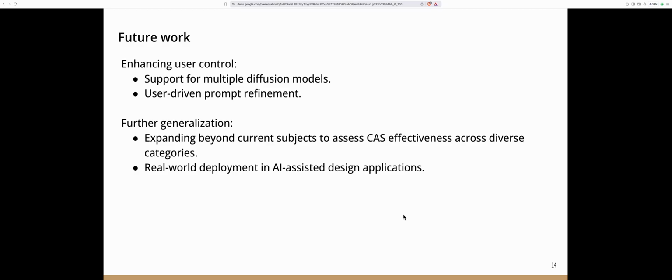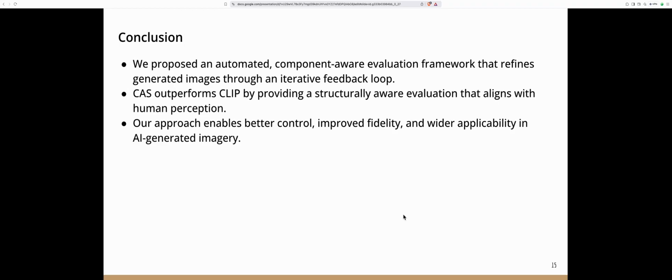For the future, we are planning to add more functionality for the user to get more control, and for this we'll add support for multiple diffusion models. We'll also provide user-driven prompt refinement and those kinds of things in future work.